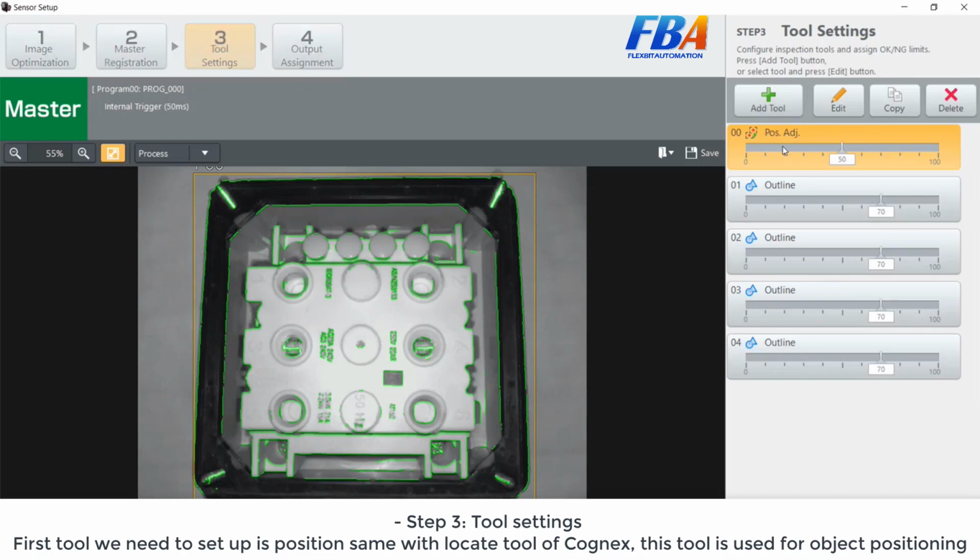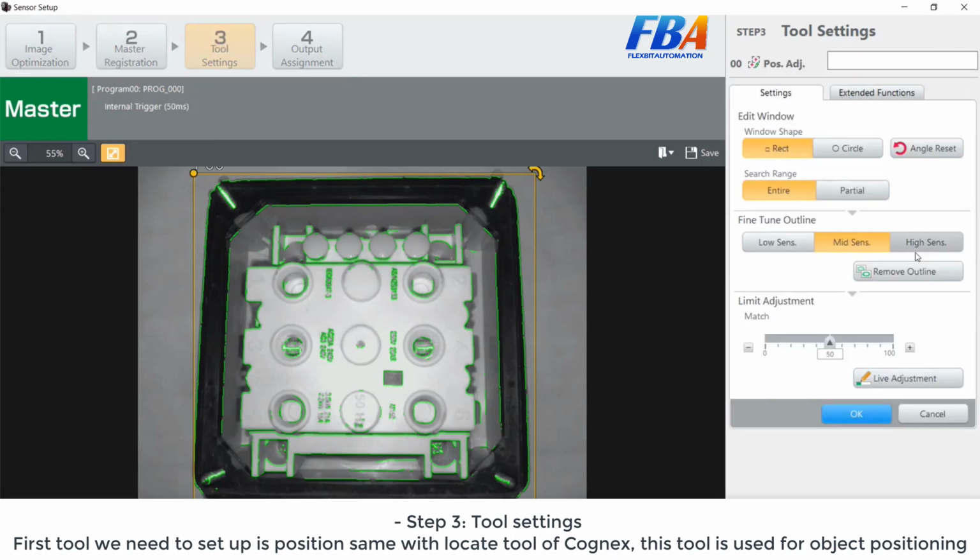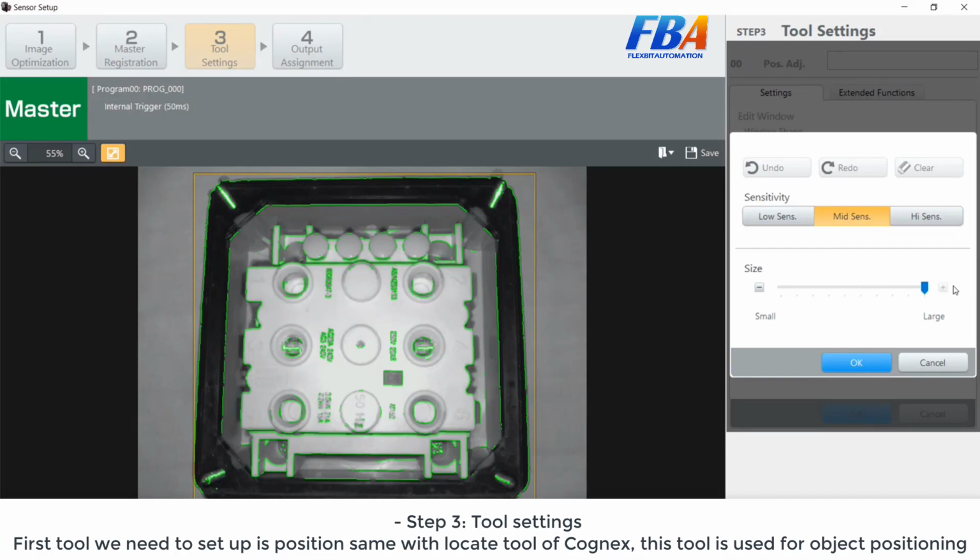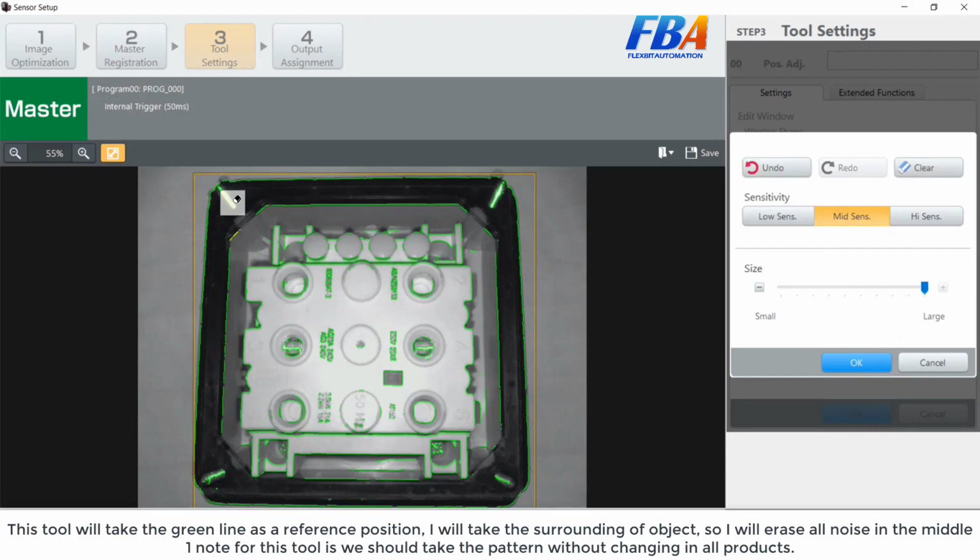Step 3, tool setting. The first tool needs to set up the position. Use the Object Positioning tool. This tool will take the green light at the reference positions. I will take the surrounding of the object, so I will erase all noise in the middle.